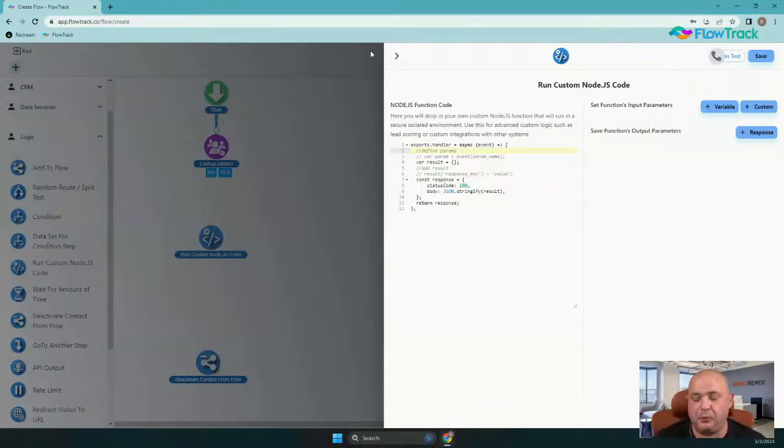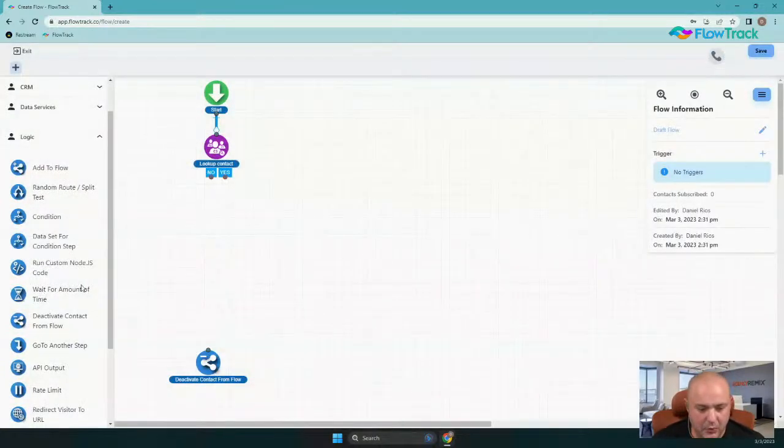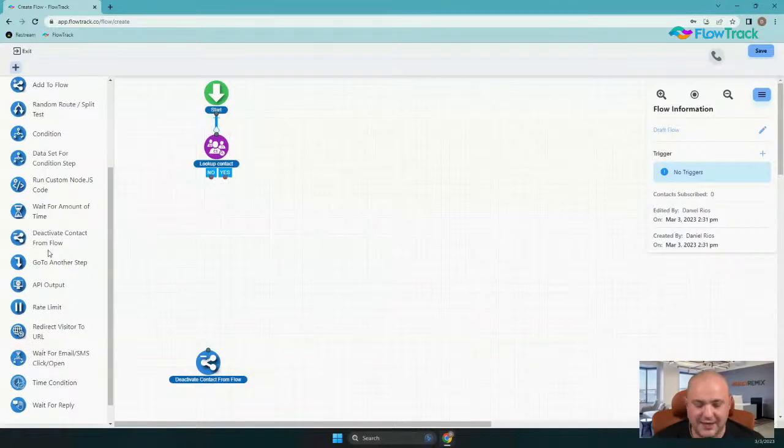All right. So this is probably one of the more powerful blocks in the entire system. When I saw this, I knew I wanted to sign up for FlowTrack because I saw all the money I'd be saving and not having to manage a third-party server to be able to do these calculations or send it to Google Sheets or Zapier or whatever. I don't have to leave the system for a lot of the things that I was doing because of this block. All right. We have our wait step, which is wait for amount of time. We have our remove from flows. We can go to another step.